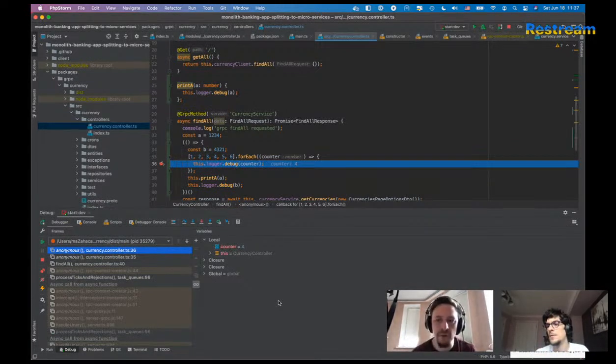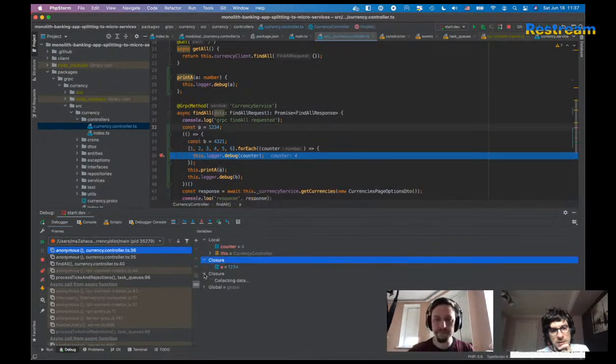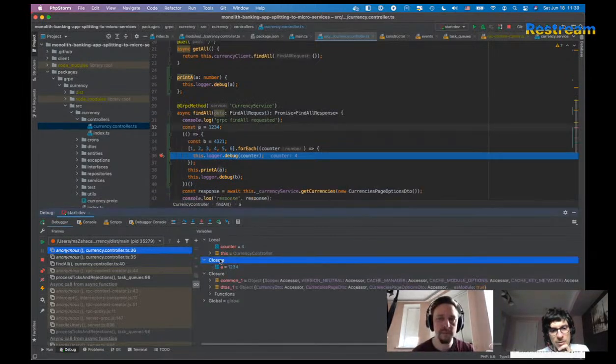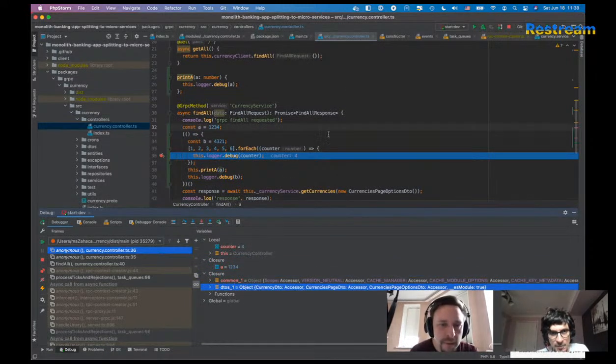Okay, and counter is 4. So here we are. Right. So yeah, we got our special thing. We also see the closure environment variable, which we have from here. And why do we have 2 times closure? Maybe, you know, because this is the upper scope.